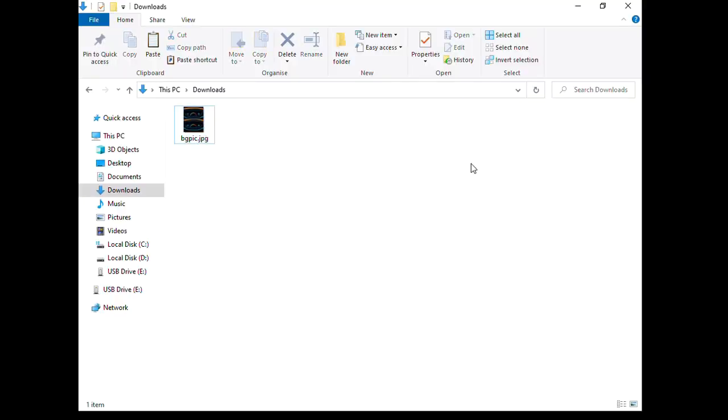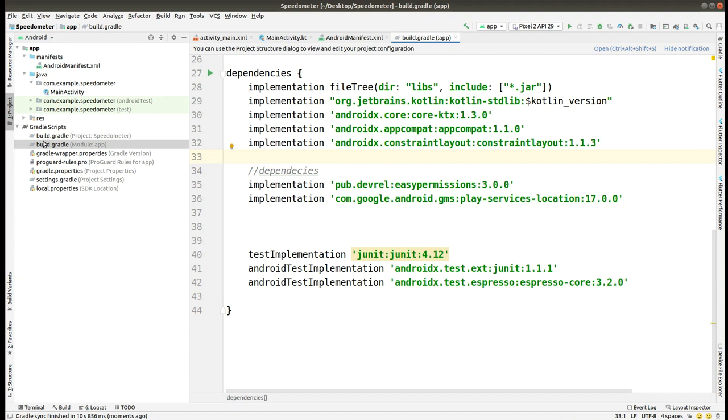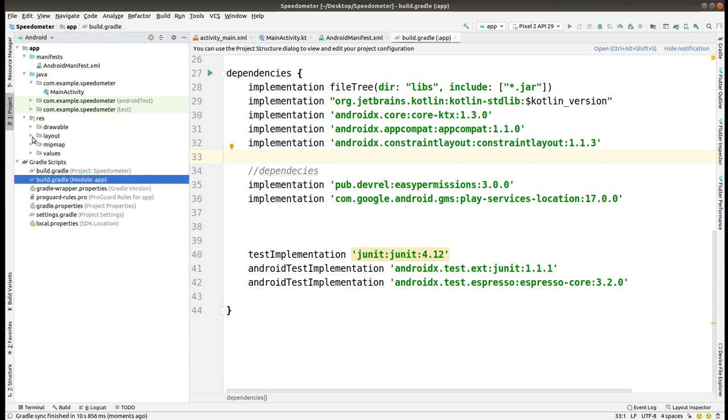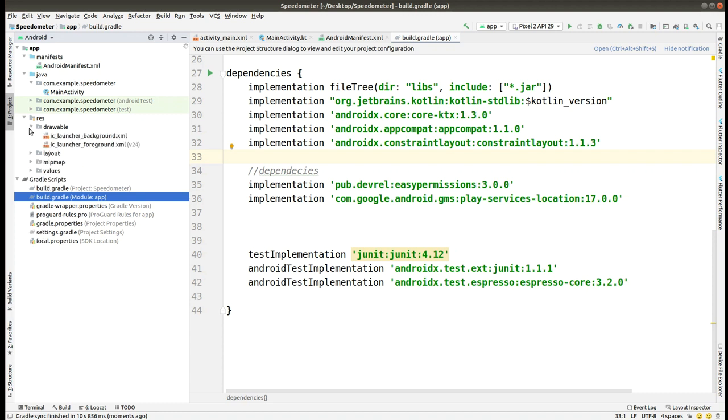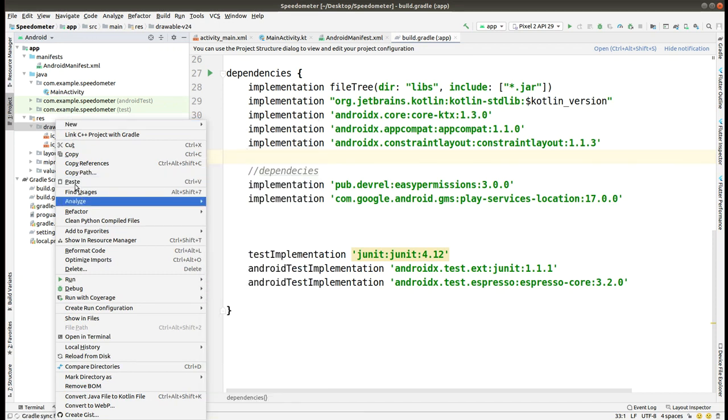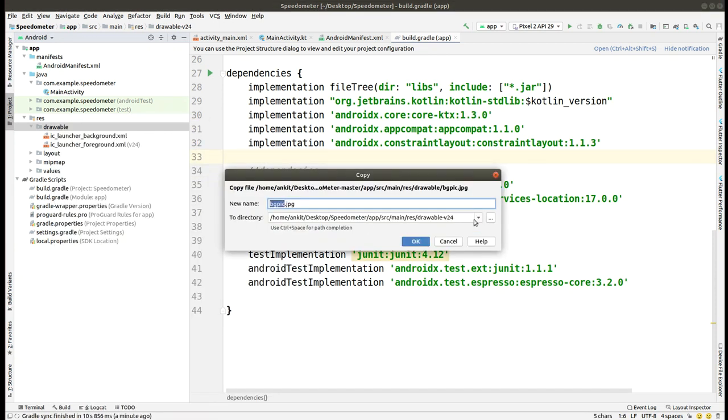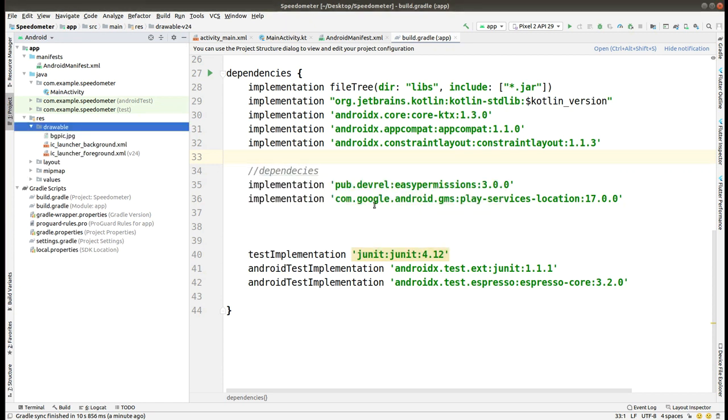Now you can see that this is a picture that you have to copy to Drawable. I have given the link of this picture in the video description. Download it from there and just paste it into the Drawable folder. So just right click and click on paste, and after that check that it is in the drawable folder only, and click on OK. So here the background picture that we needed is copied into drawable. You can download this picture; I have provided the link in the video description.